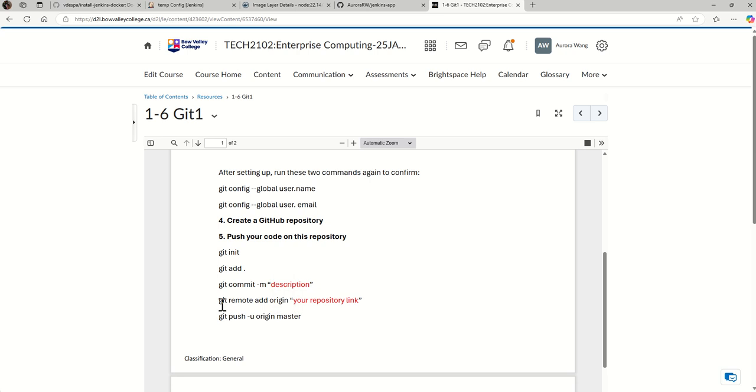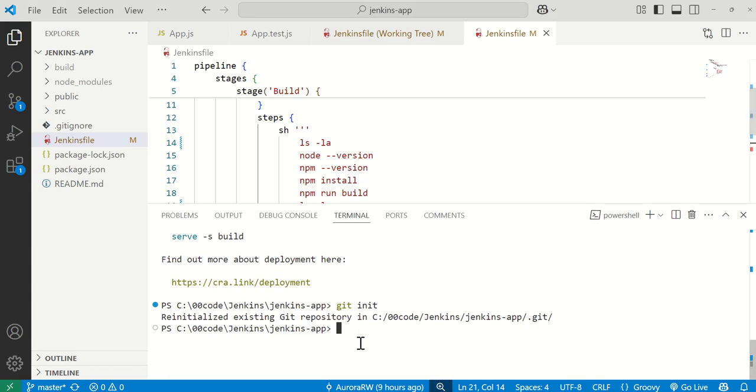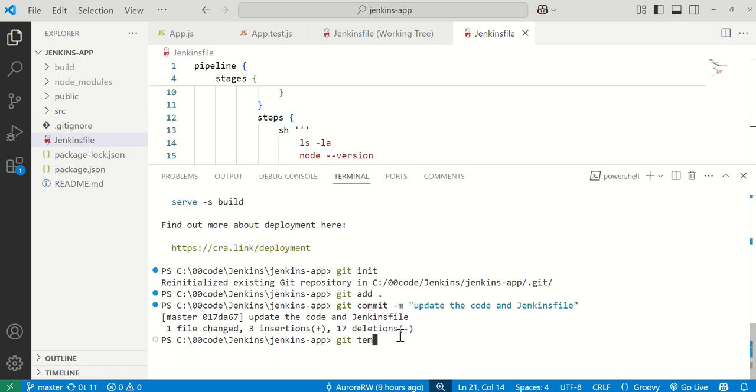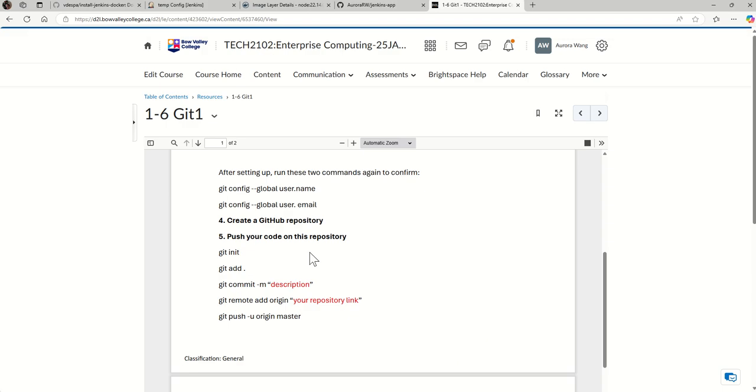But for the first time, you need to connect your project to the repository link. Okay, so I add and I commit what I did. Actually, I updated the code and the Jenkinsfile. And then, for the first time, keep in mind you need to set up the remote: git remote add origin, and you paste your GitHub link, okay?